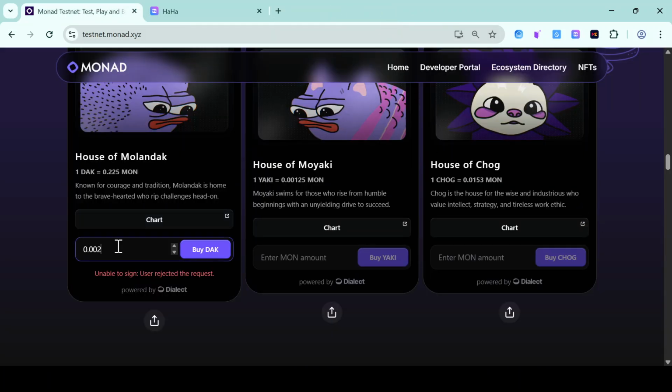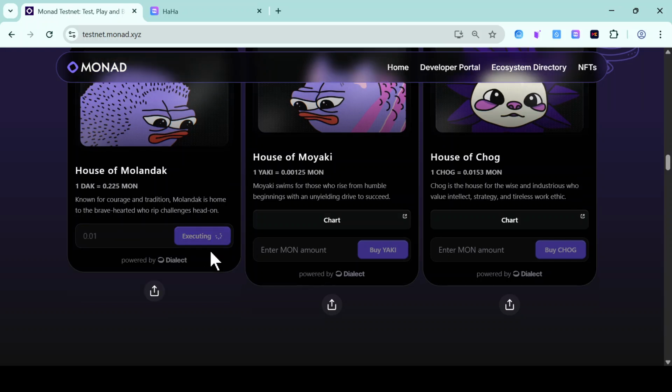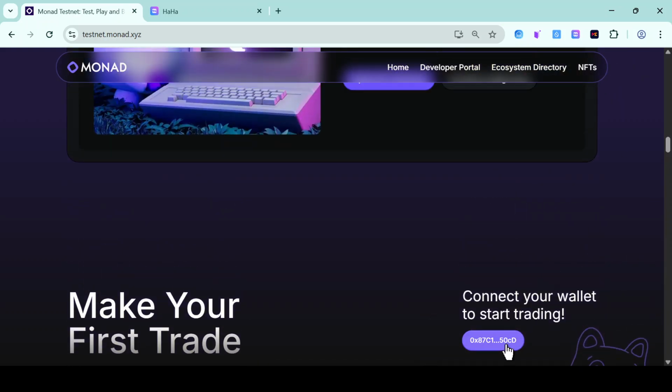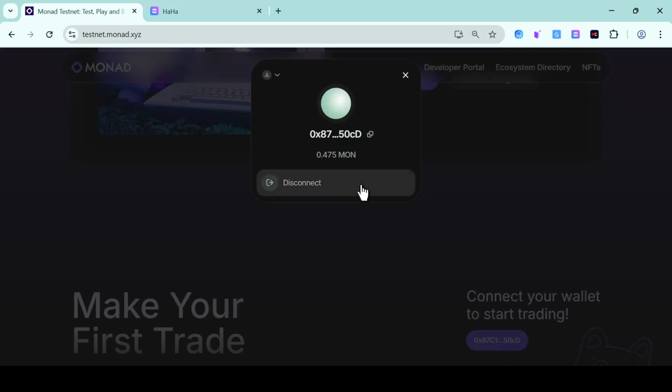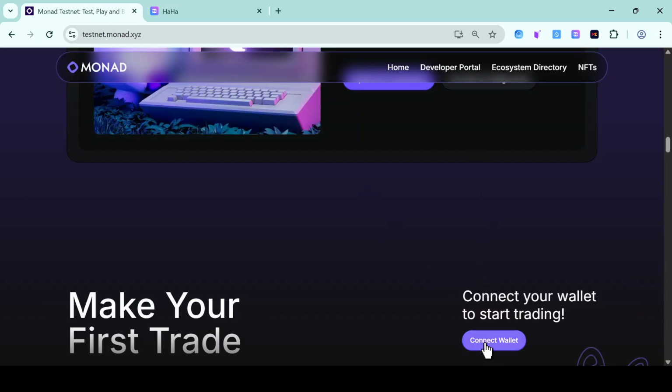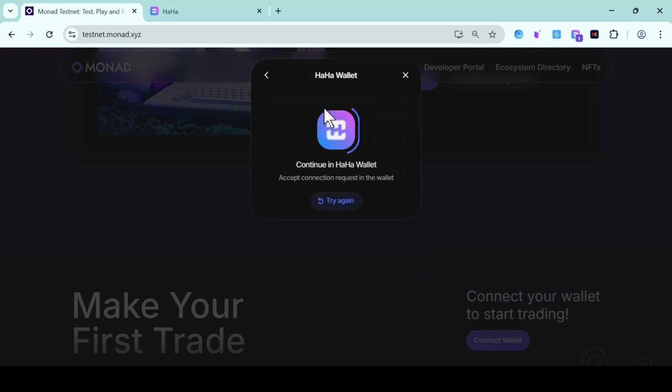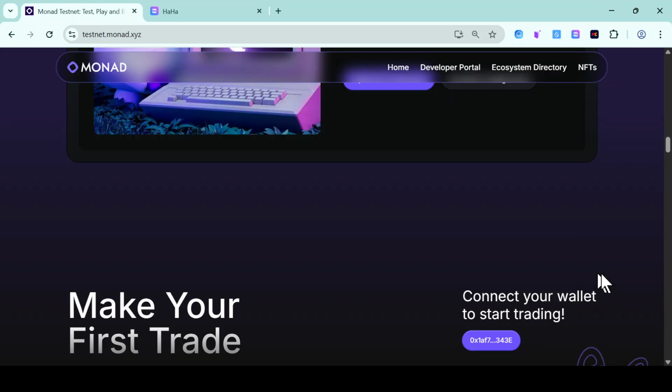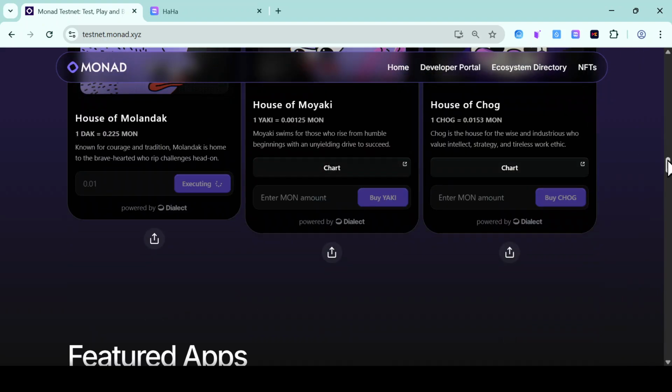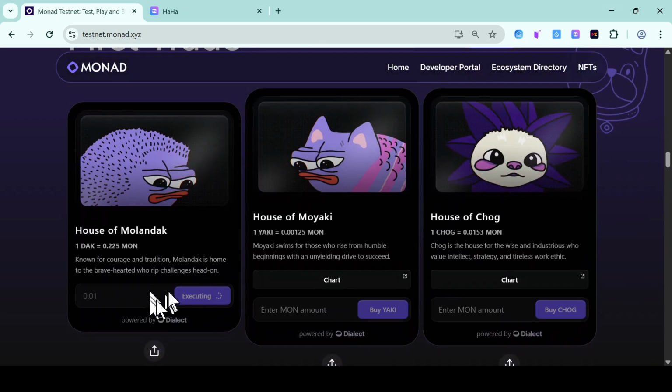So here, remember, I'm spending small because Monad is scarce. So I can do 0.002. For you, I can do 0.01. On this I click on buy. Which wallet did I connect here first? Let's start from there. My MetaMask is connected. I'm going to disconnect you. So I'm going to connect again. Select HAHA wallet. That's nice. And then accept connections. Then we're good. So if I make this transaction, it's going to go to my HAHA wallet. Waiting for execution. I'm going to refresh and restart.